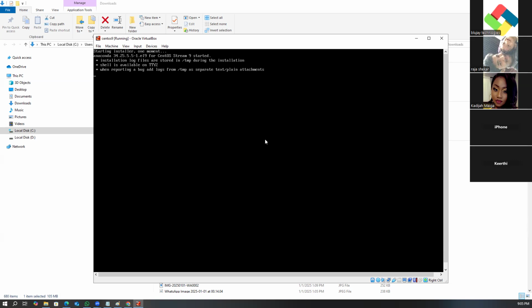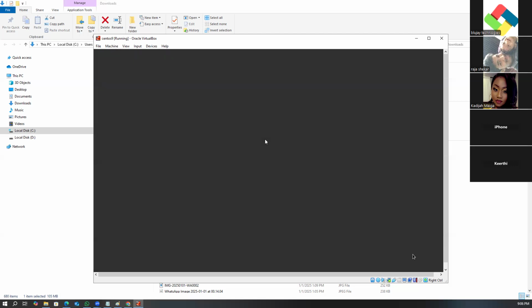So the Linux machine is which kind of machine, guys? It's a CLI machine. CLI means command line interface. How can you interact with the OS, guys? You can interact with the OS through commands only.